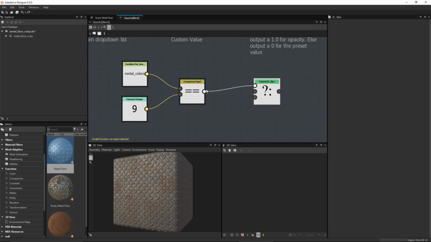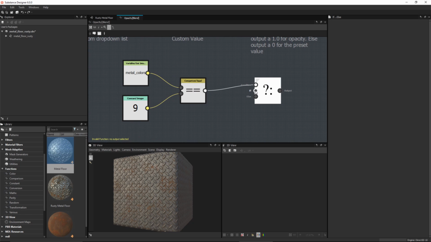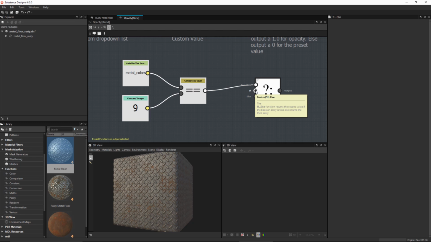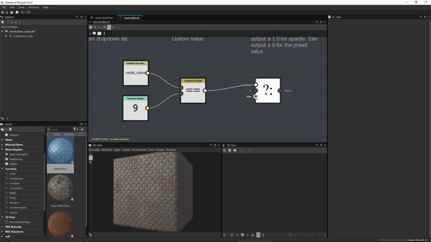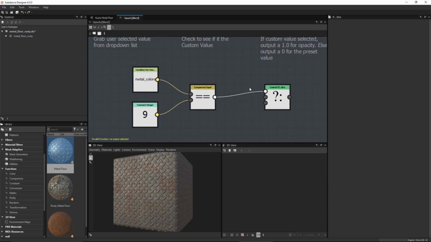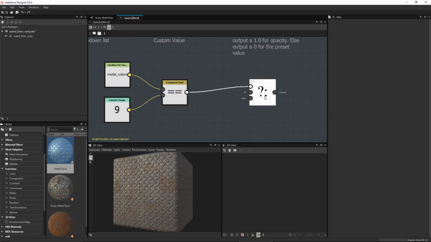Now we're going to get two options here, an if and an else. If this statement that we've just created is true, then it's going to output the value here, the second input on our if-else. And if this statement is false, it's going to output whatever we have for the third input on our if-else node. So we know that we need a float value.